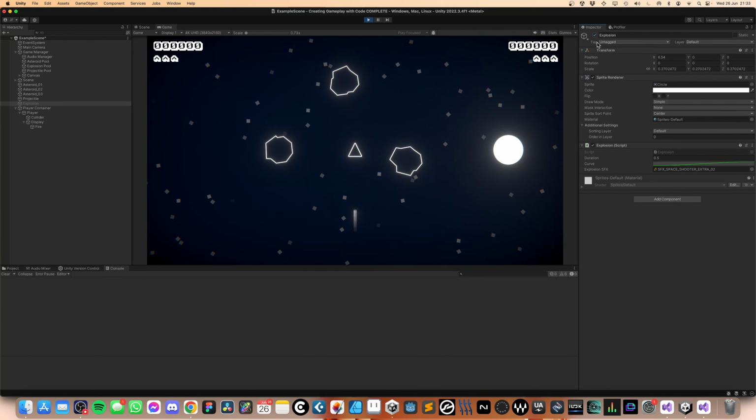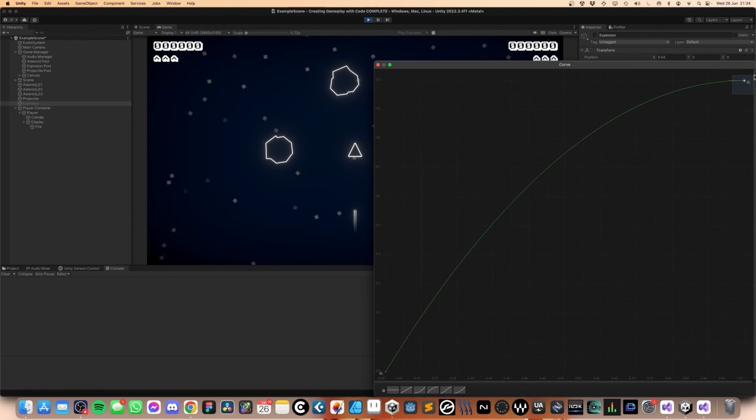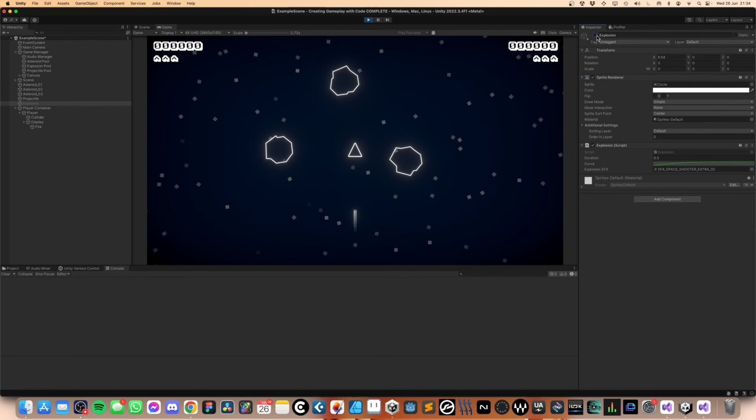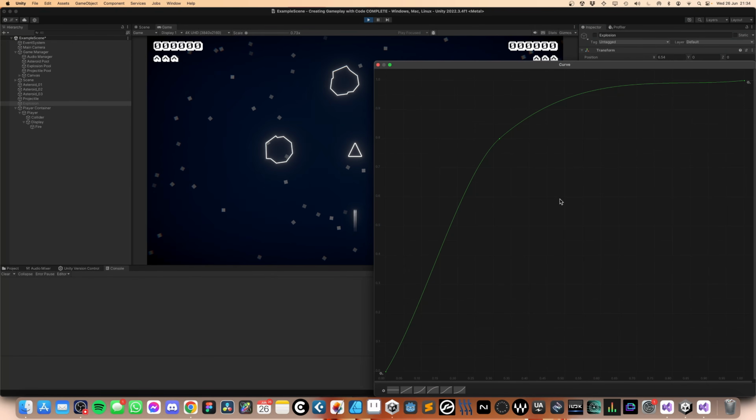Yeah. Okay, so now let's find a curve that I like the look of. So let's try that. Okay, so I like that a bit better, but I want it to linger at the end.